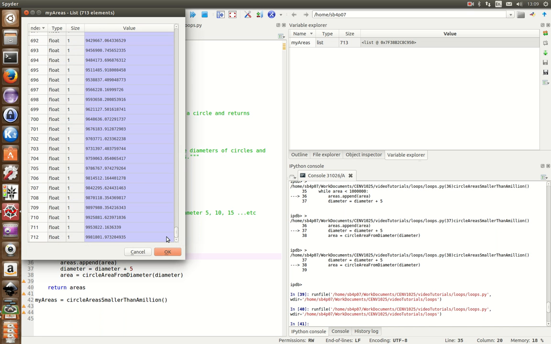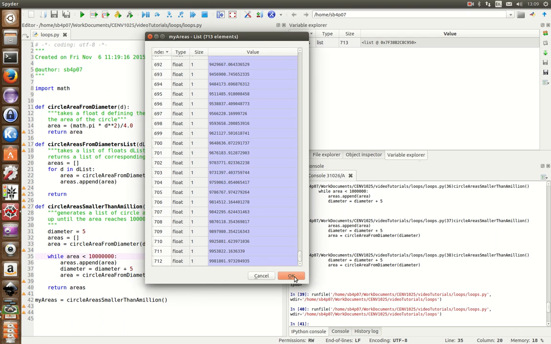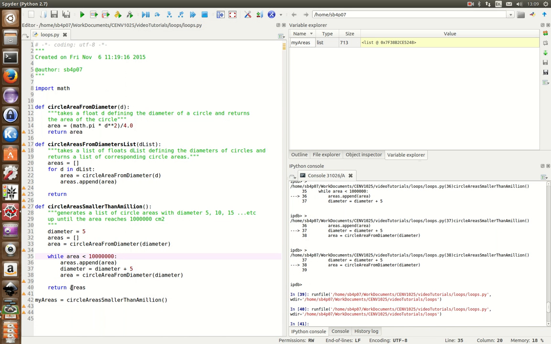Okay, so that's a nice way of generating a list, a while loop. You have to think a little bit when you're using a while loop. You have to think a little bit about the order in which you do things. So notice that I started off with an initial condition, the first diameter and the first area. And the first thing I did was I appended that area to the list, and then I calculated the new diameter and then the new area.